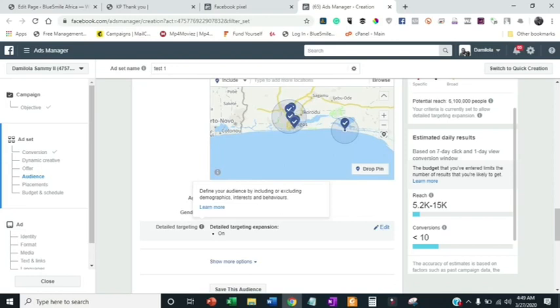Okay, so the next thing you want to do is to set up the age bracket, the age group of the people you want to advertise to. Now, this is very tricky. You know why? Because in Nigeria, a lot of people lie about their age. So you want to be careful about leaving your age bracket at what Facebook gives you if you're marketing to Nigerians.